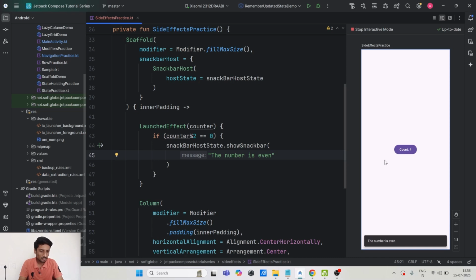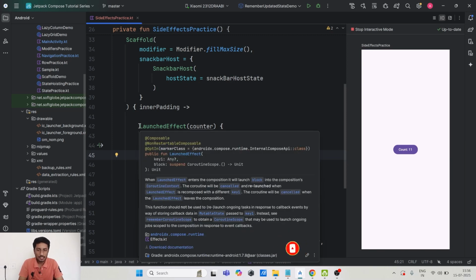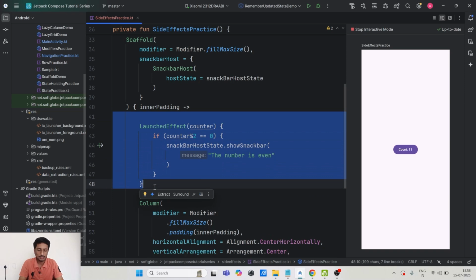Now notice, this snack bar remains for some more time, like 1, 2, 3, 4, I think 4 to 5 seconds. But as soon as I click on it again, it disappears. So why does this happen? Till now we have already learned how we can use a LaunchedEffect and handle this side effect.